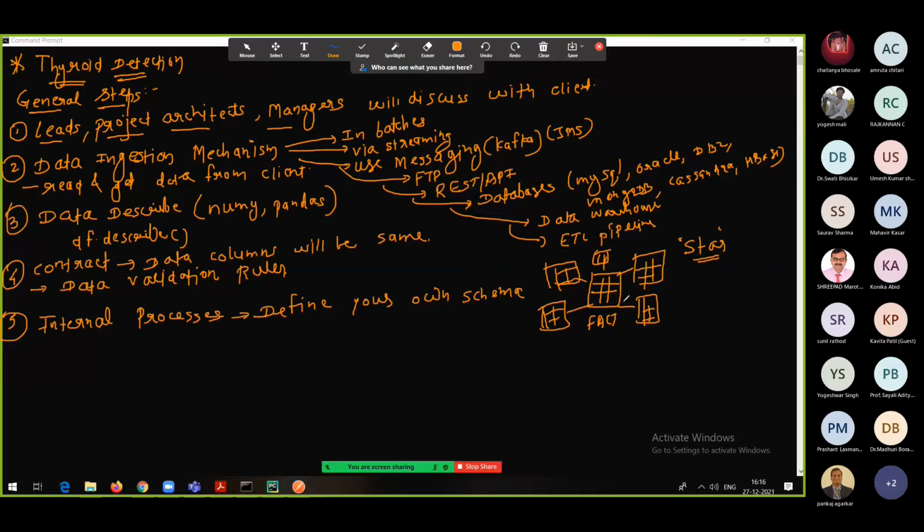Star schema. You can see all these tables are joined to this middle fact table. They are joined up to only one level, and this is called a star. But when a table is joined to this table, and in turn another table is joined to that one, this is nothing but a snowflake schema. How the data is going to be stored is also decided in the meetings.